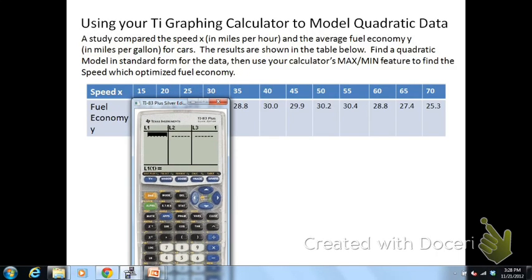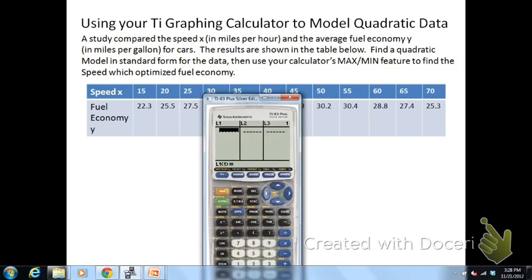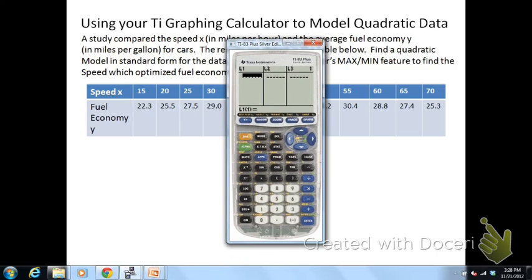Now if you look at the x values, we go from 15 to 70 and we count by 5s. So I'm just going to go ahead and start typing these in. So it's 15, 20, 25, 30, 35, 40, 45, 50, 55, 60, 65, and 70.